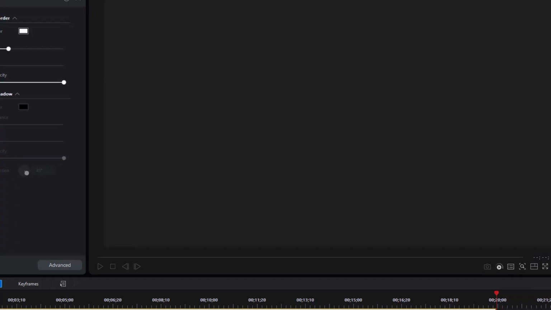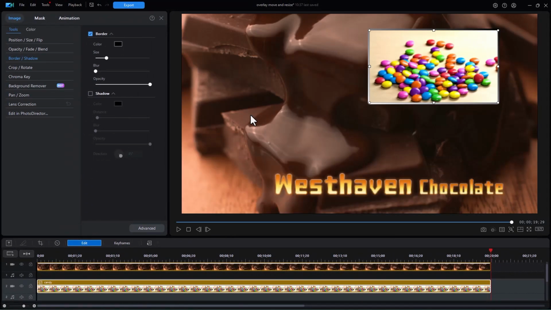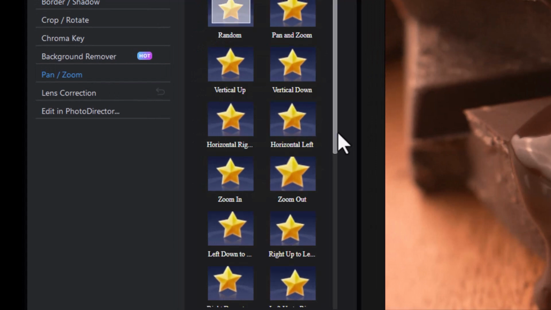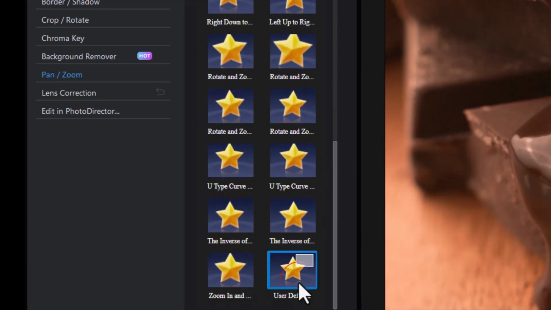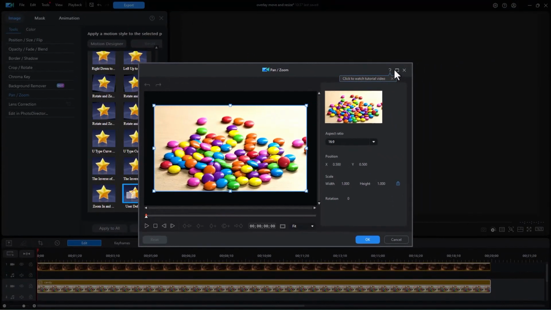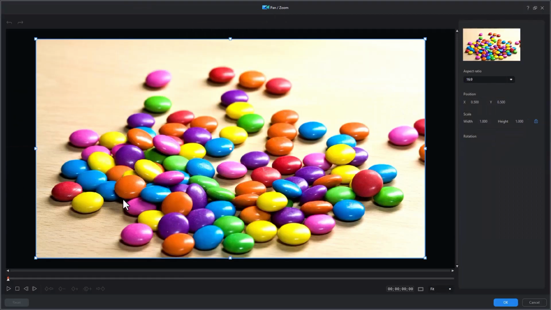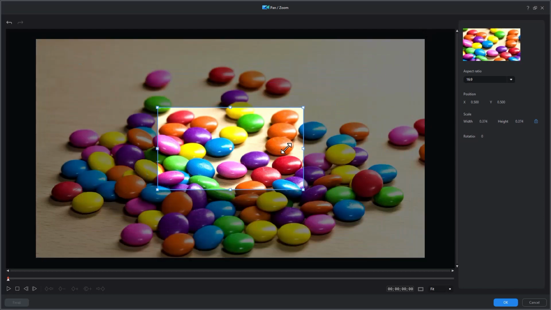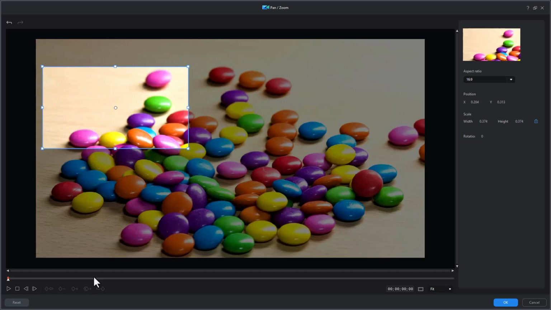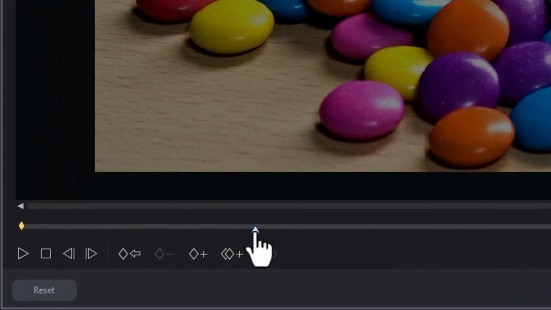I'm going to click on OK, and let's also add some motion inside our still image. To do that, I want to click on my pan and zoom tool on the left side, and I'm going to select at the very bottom user defined. Here I have my pan and zoom tool. Let's magnify it, and let's start with looking at only a little bit of the chocolate, and we'll move our start part over here, and then we'll click down at the bottom in our timeline and click a plus by the blue diamond.